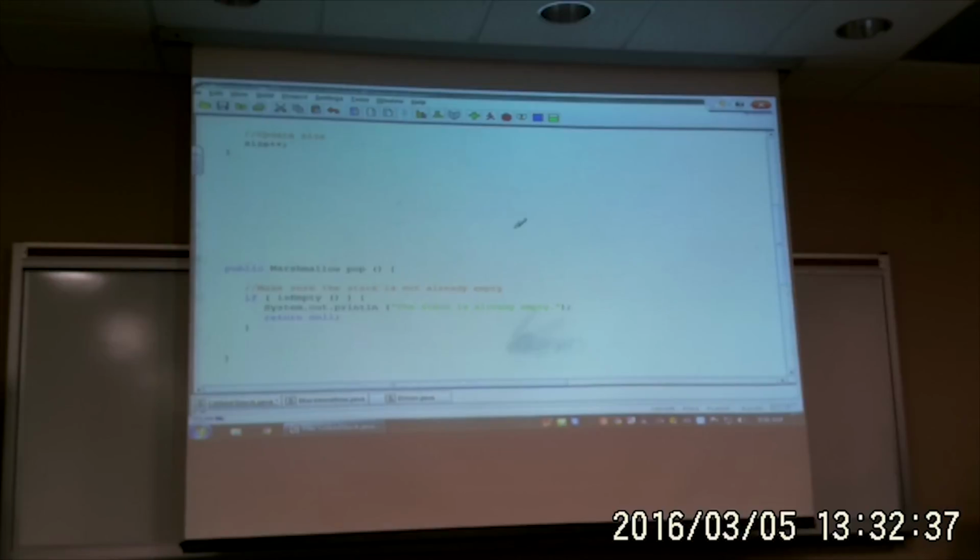So if we've got a stack like this, where first points to this marshmallow object, and maybe this has a fluffiness of 52. This one points to this marshmallow, which is 36. This one points to this marshmallow, which is 20. And this one points to null, because it's the last one on the list.